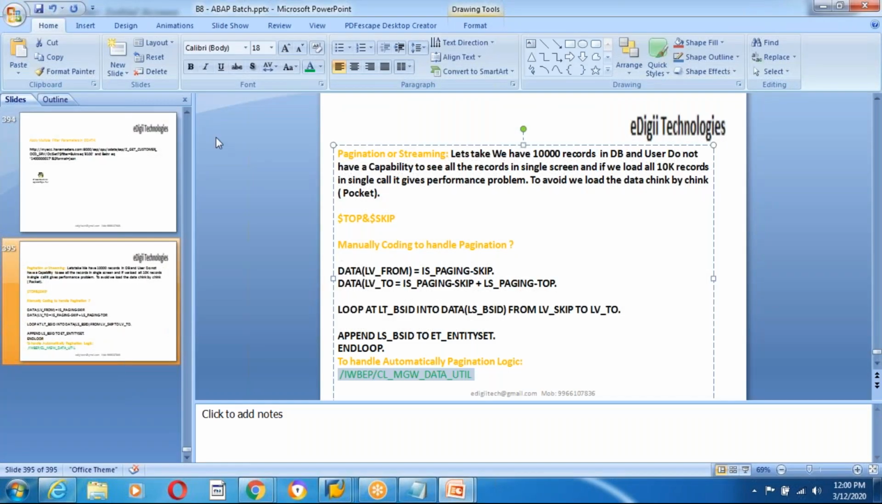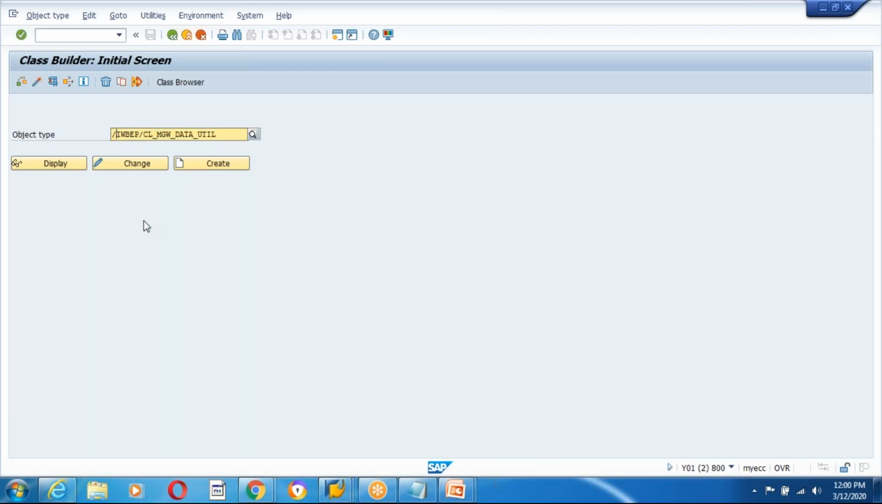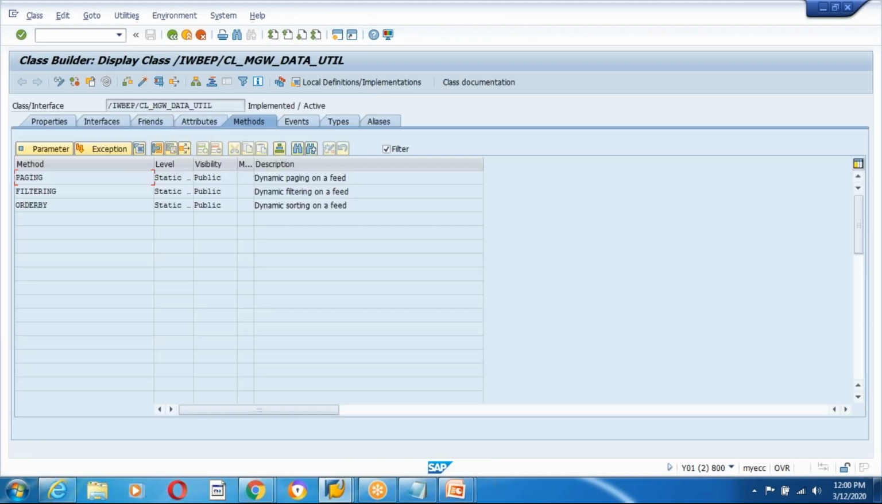IWBEP, yeah, slash is missing. The first initial slash is missing in display. Yes, guys, this is the class. And here you can see, okay, guys, you can do the filtering also.